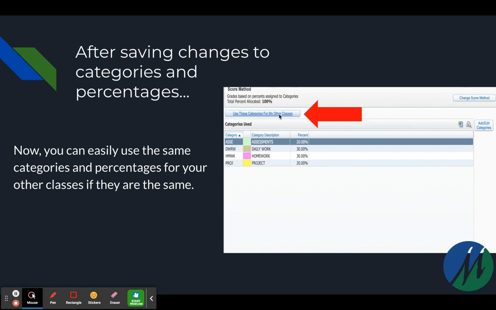And then I would go ahead and select use these categories for my other classes. So I could apply it to my other world geography classes. If I wanted to apply these same categories to my psychology class, then I have to go in and make that adjustment of taking away that category that was CR, or course requirement, I think it stands for. So just make sure that you are changing your score method first, adding and editing your categories next, and then going and applying them to your other classes if you want to have that all be the same.